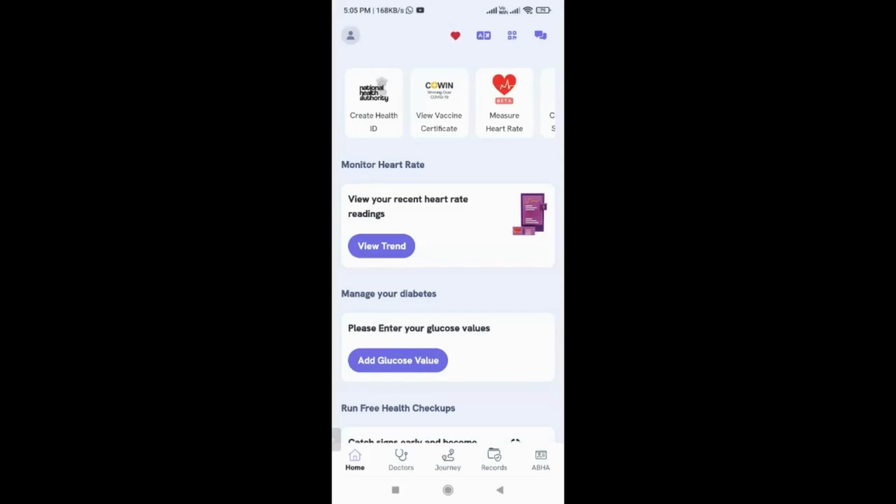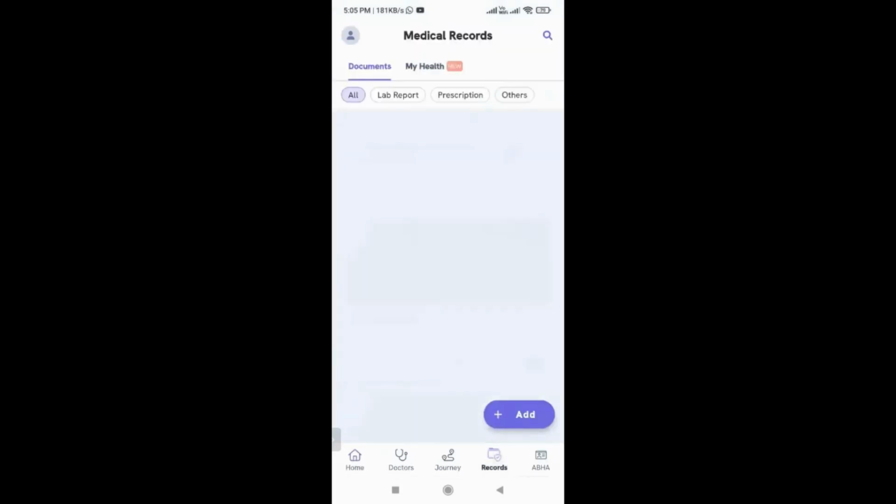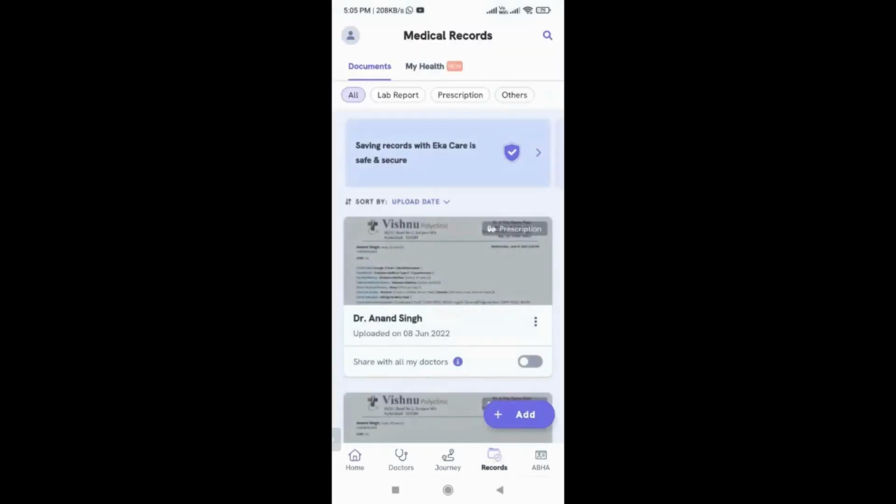So where to find this Gmail sync function? In the bottom bar, you can see there are 5 icons: home, doctor's journey, and records. If you click on records, it will open up a page something like this. It will show all your previous medical records with the documents, if you uploaded anything by yourself, or if some records are available on the Gmail.